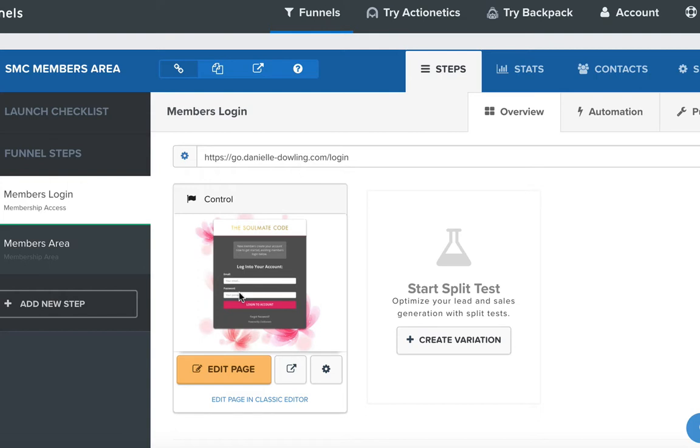ClickFunnels has a great membership area. Like I said earlier, it's simplistic. It's not real robust, but it gets the job done. If you want to track progress and give people badges and stars and all that kind of stuff, you might want to go with something a little more robust. But this is pretty decent.